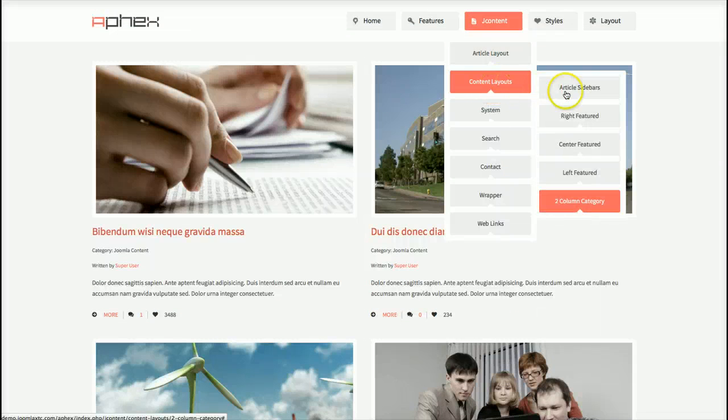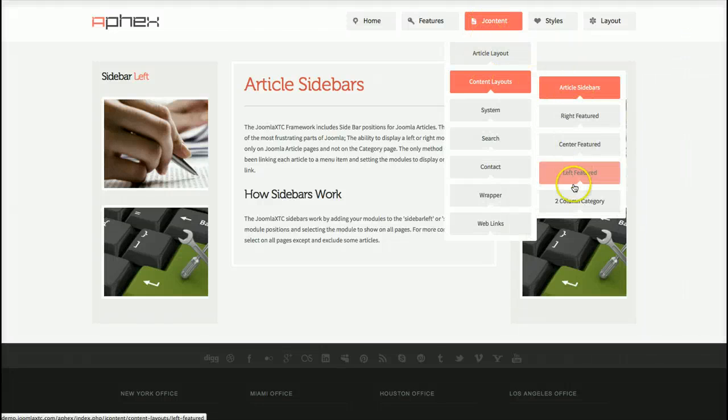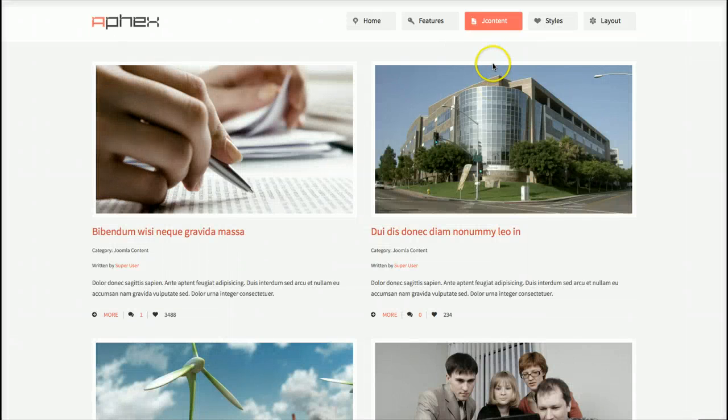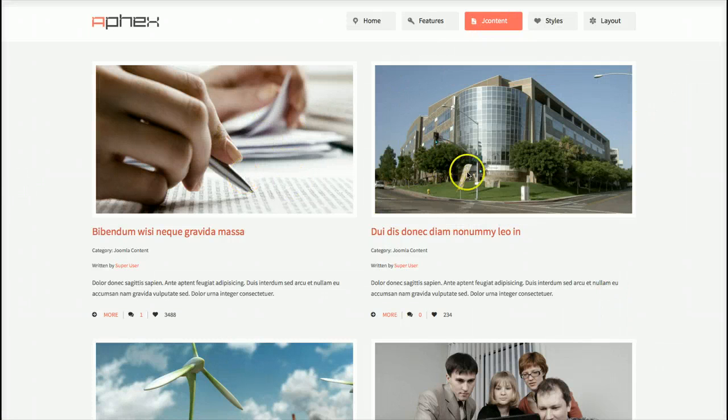And we've also included article sidebars in this. And as you can see here, this is sidebar left and sidebar right. Now this is a pretty neat feature that we have in our templates, that basically gives you modules for sidebar left and sidebar right. So let's say that you want to have a content layout, and let's say you go to the category here, and on this menu item you want to not have a right column or a left column.